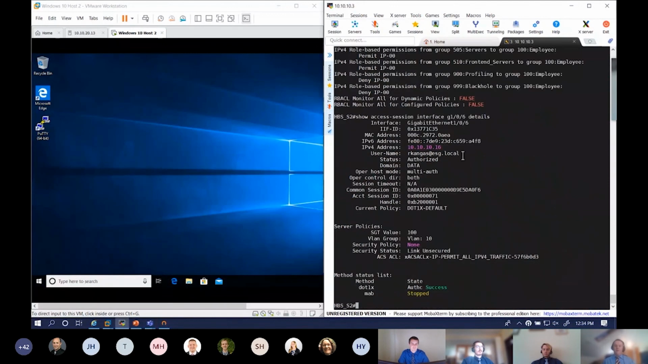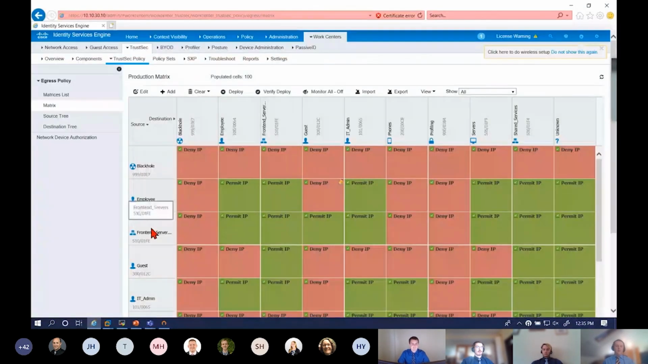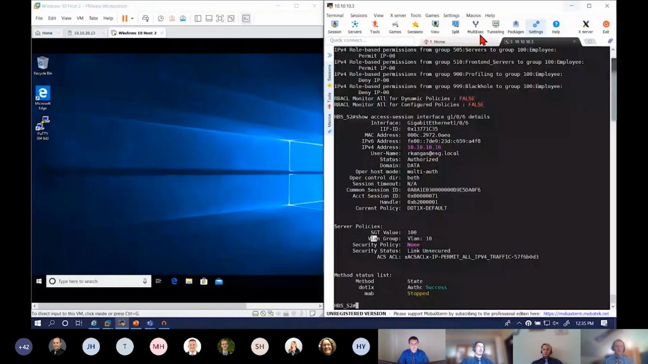So now that I'm logged in, you can see that I'm logged in as my user. You can see that now my security group tag value has dynamically changed to 100 for this device. Additionally, you can see that our VLAN has dynamically changed to VLAN 10. And with this, I have a certain level of access to the network because security group tag 100 is our employees. And as we previously touched on, this security group does not have access to the phones, but does have access to a domain controller, which can be demonstrated here briefly.